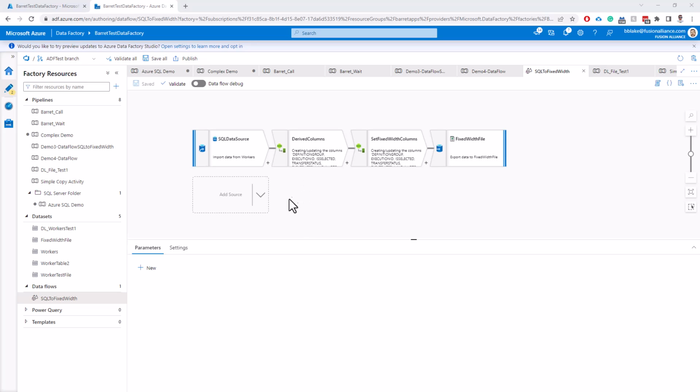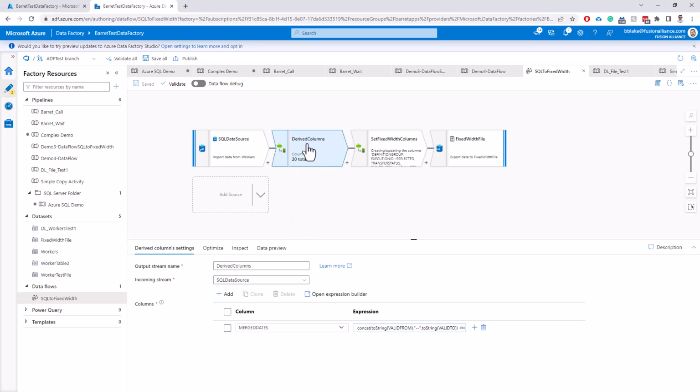So right now would be a good time to take a look at how you could do things like calculated columns. So if I go over here to this derived columns, which is the second step in this data flow, you can see that I have created an additional column called merge dates, which basically is taking the valid from and valid to dates out of the SQL source data and combining them together into an output string. So just take a look at that.